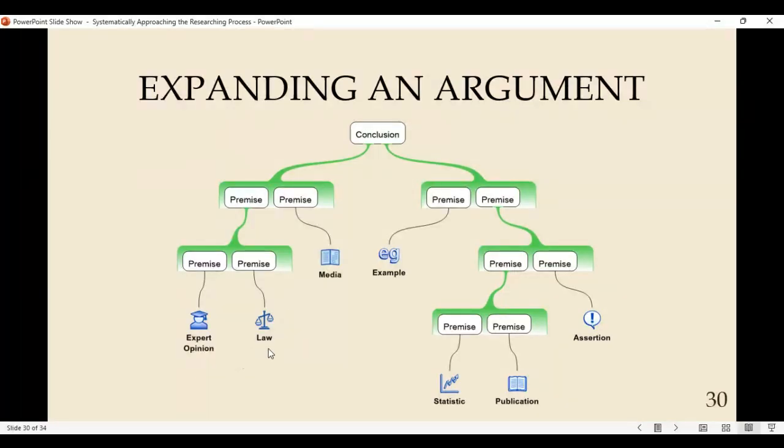We've also got laws, and you could think of this as legal cases, sure, but you could also think of it as your NFPAs and your OSHAs. This is definitely a worthwhile place to put some eggs into a basket.